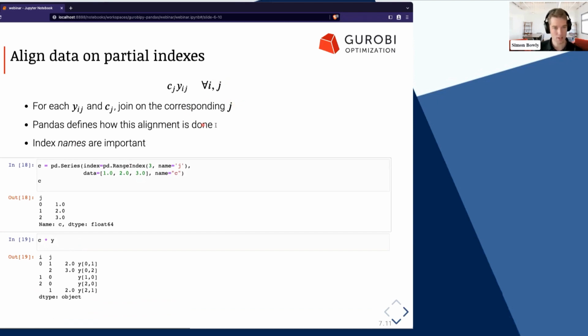I'll also commonly need some way to align data over these multi-indexes. For example, I may need to build a product cj times yij for every value ij in my index. So mathematically, what I want here is to associate a piece of data over index j with a variable yij, and these should line up based on the same index value j. So for each yij and cj, I'm joining them on the corresponding j.